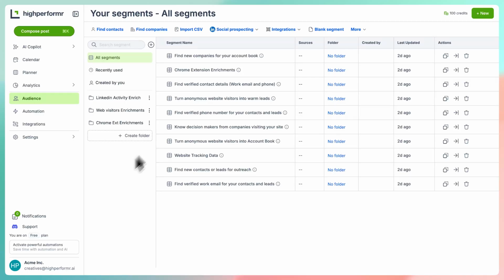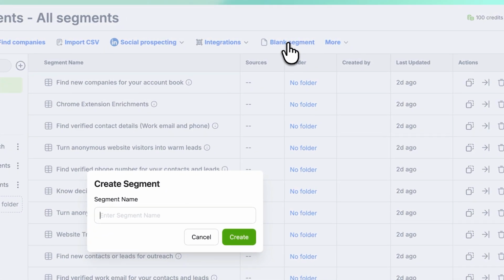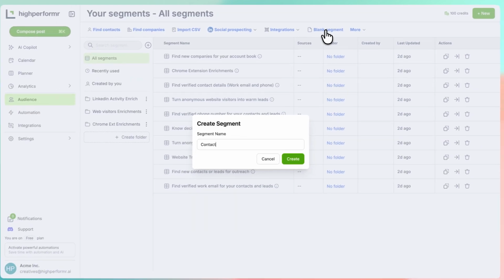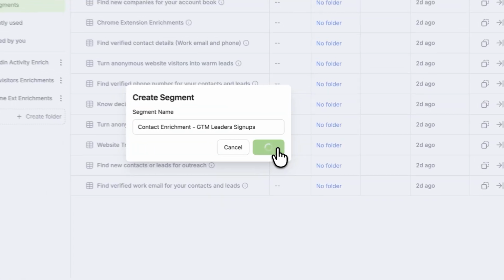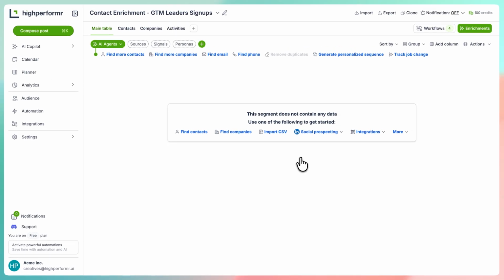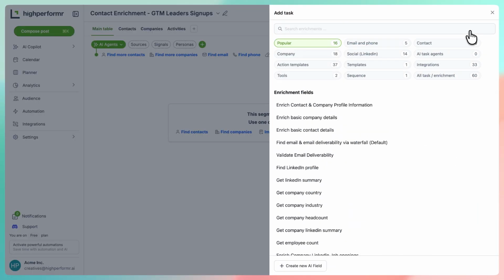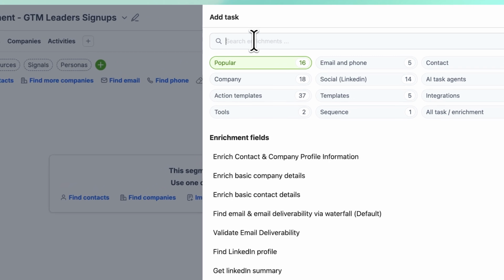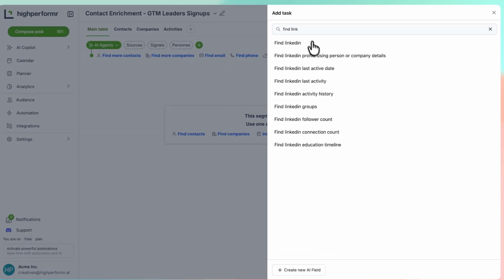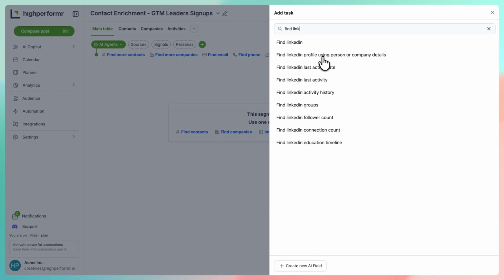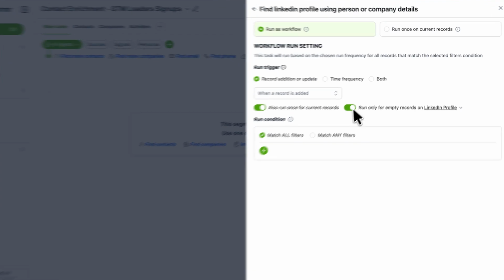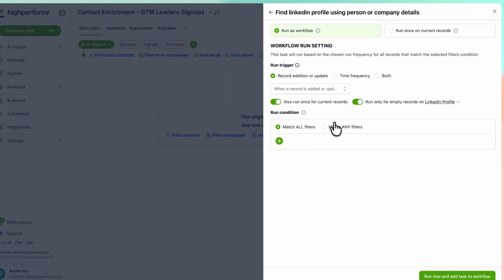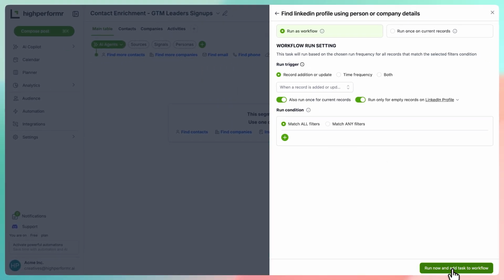Open your Highperformr AI dashboard and head to Audience to create a new segment. We'll call this Contact Enrichment GTM Leader Signups. Click the Enrichments button in the top right and add the enrichment that finds LinkedIn profiles using just the prospect's name and company, because that's all we've got. Apply it to records added or updated in this segment so every new row gets covered. This will drop into your workflow automatically.